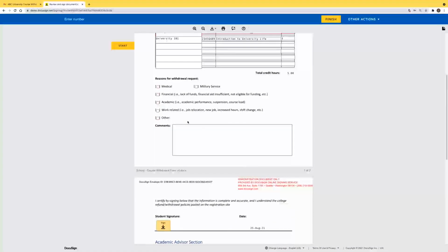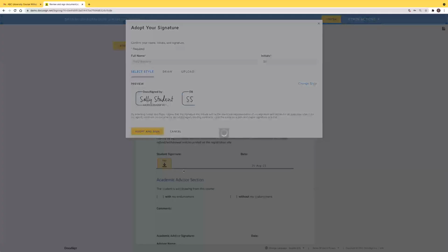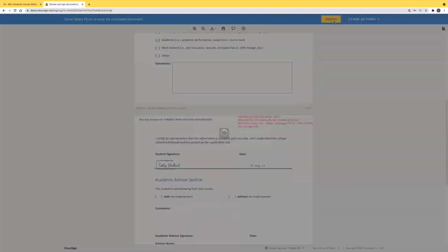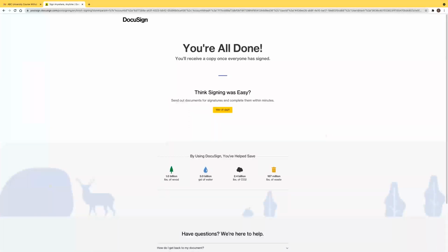Scrolling down, she'll choose a reason. So maybe she's withdrawing for academic reasons. And then she'll go ahead and sign. Once she clicks finish, then the next recipient in the workflow will be notified. That's the advisor. And then after the advisor signs, then the registrar will be notified.